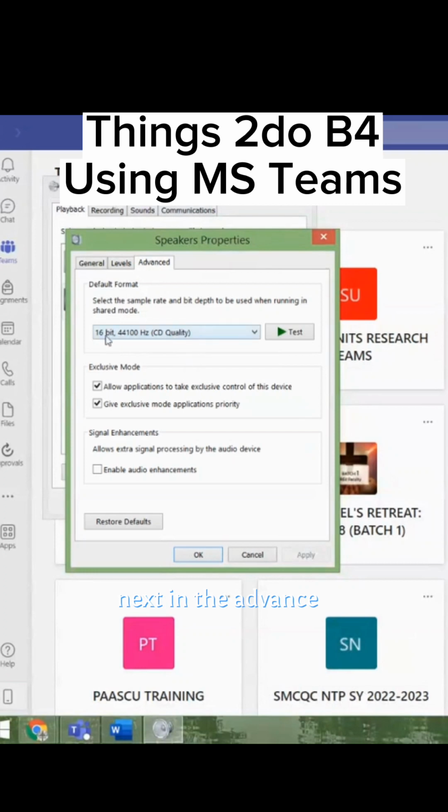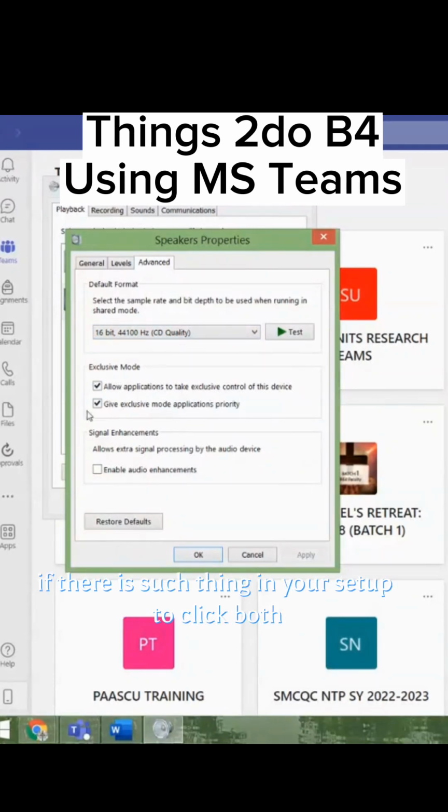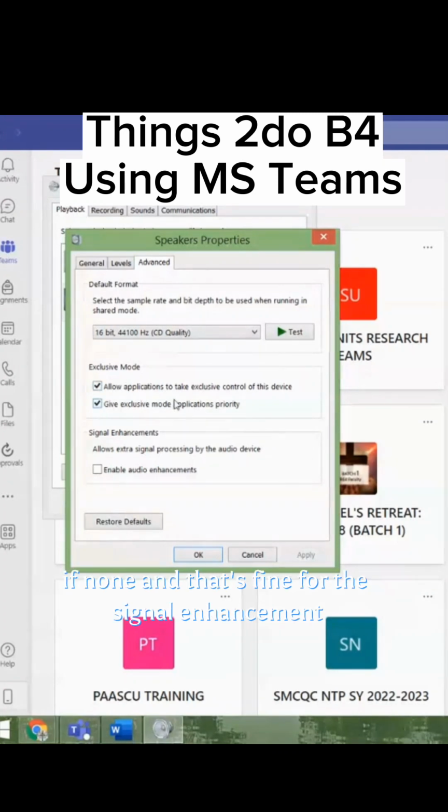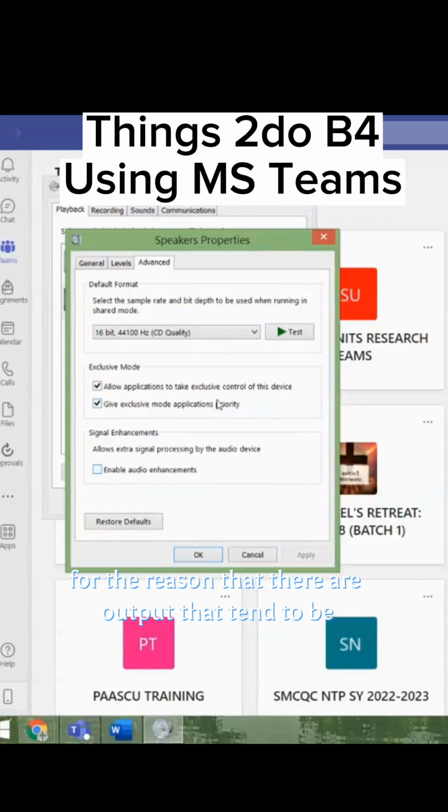Next, in the advanced, make sure that the default format is set to CD quality. Then after that, we need to make sure the exclusivity, if there is such a thing in your setup, to click both. If none, then that's fine. For the signal enhancement, I suggest you uncheck them for the reason that there are outputs that tend to be emitting at high speed or high pitch, and so therefore this might cause a problem.